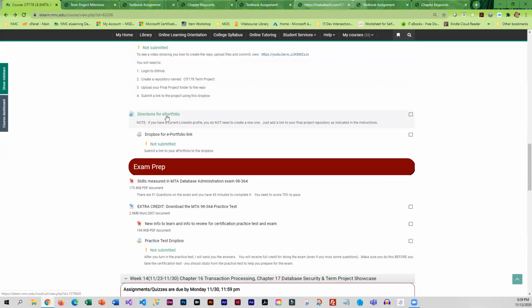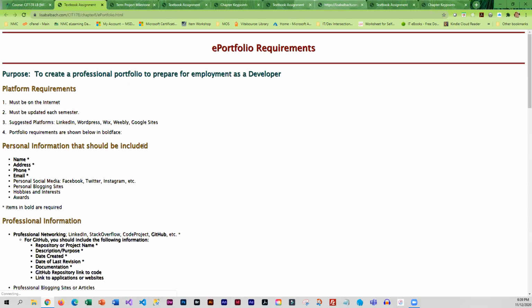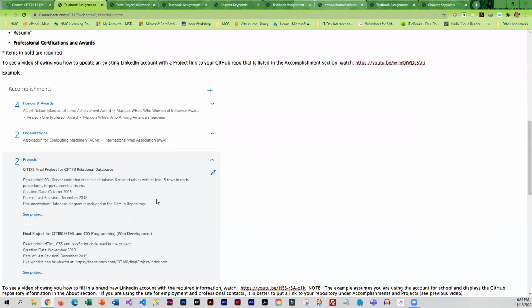Also, you need an ePortfolio. What most of the students do is they simply use LinkedIn. If you have a current LinkedIn, you don't need to create another one. You can just use that for your ePortfolio. What you will have to do is add a link for your term project. So we want your ePortfolio, whatever it is, it can be LinkedIn, it can be something else, to connect to your GitHub term project.